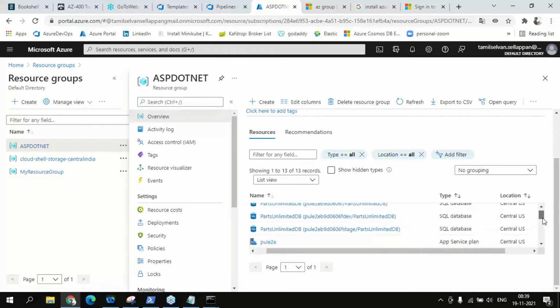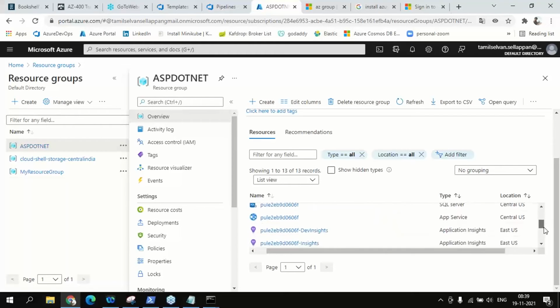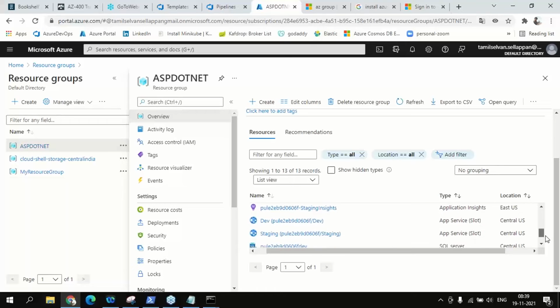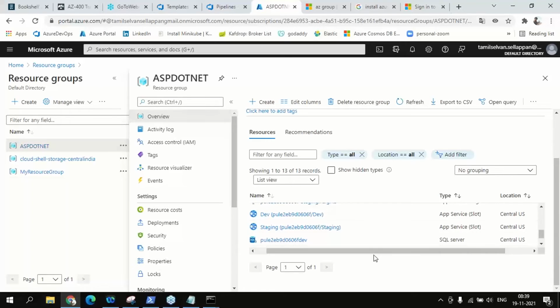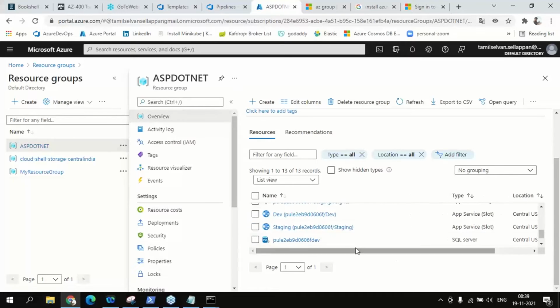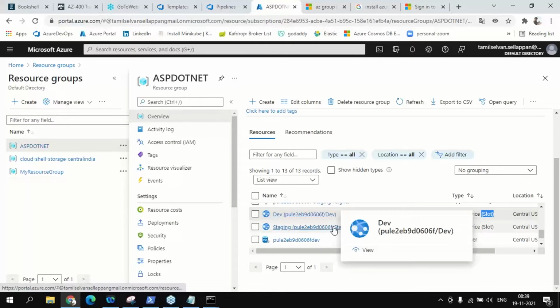Similarly in the app service also, these are all the slots. The main app service is for the production one, and apart from that we have two slots: one is for dev and another one is for staging.